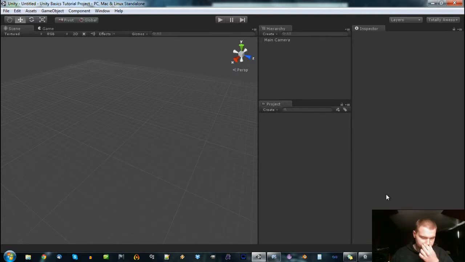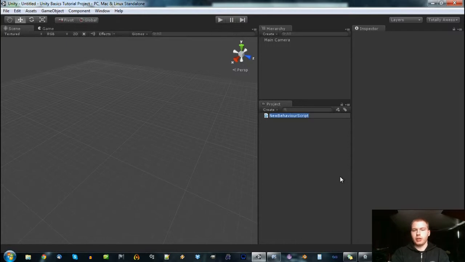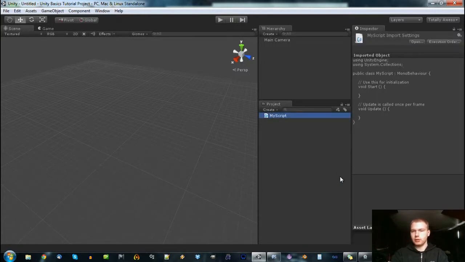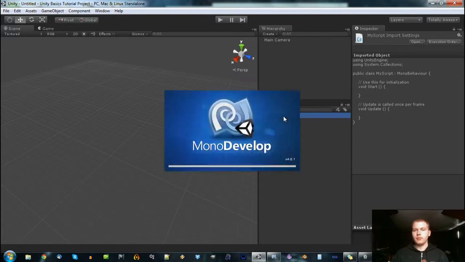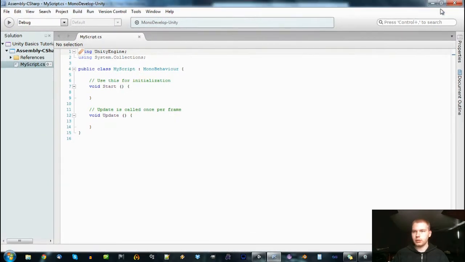Alright, so basically to start, to create a new script in the project view, you can hit create and then C# script, and here you can call it whatever you want, so we'll just call it my script for now. Okay, and double click on it to open it up in Mono Develop.